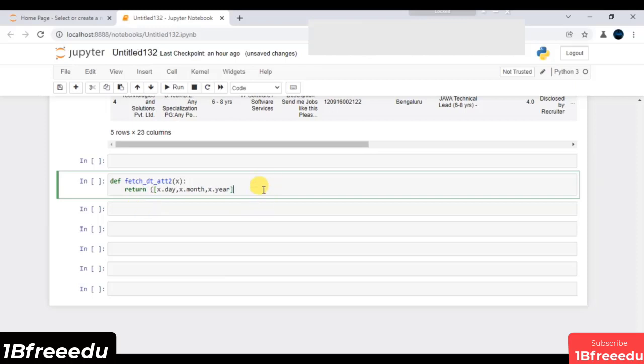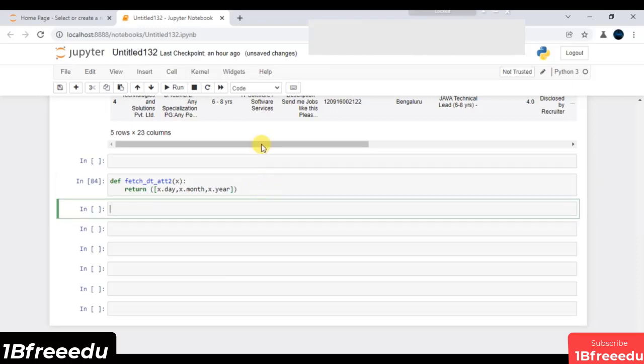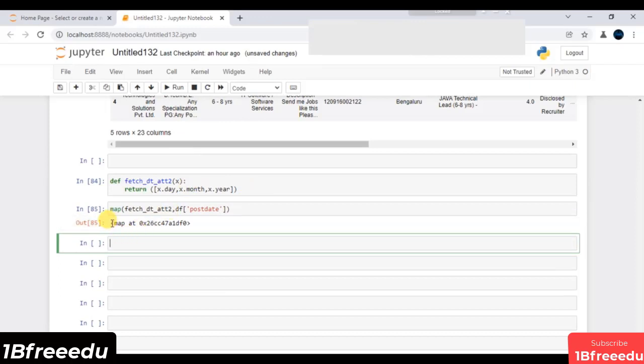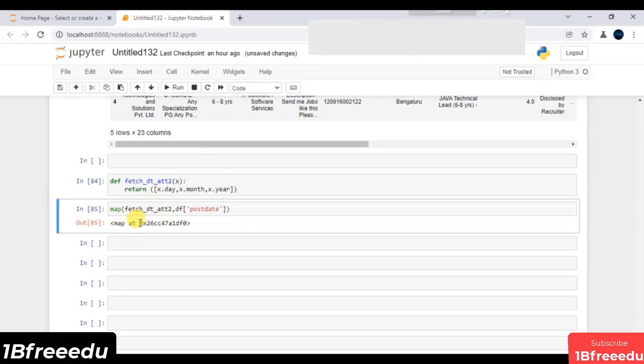Now let me execute this line of code. Now we have to call this map. I have to call this function, which is exactly this attribute 2. Now we have to apply this function on top of our post date feature. This is exactly that feature. And if I execute this line of code, it will return some iterator at this particular address.